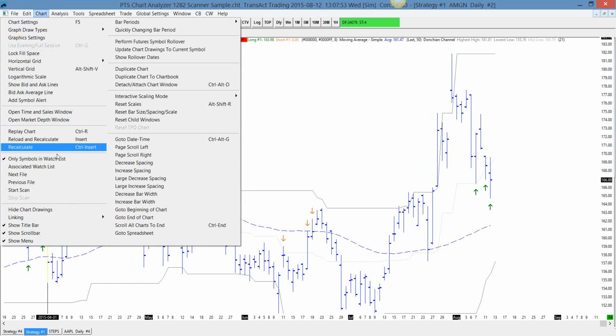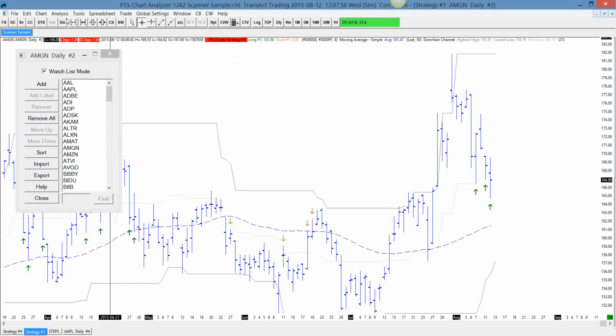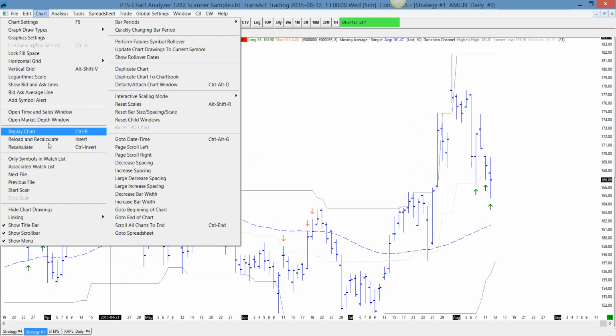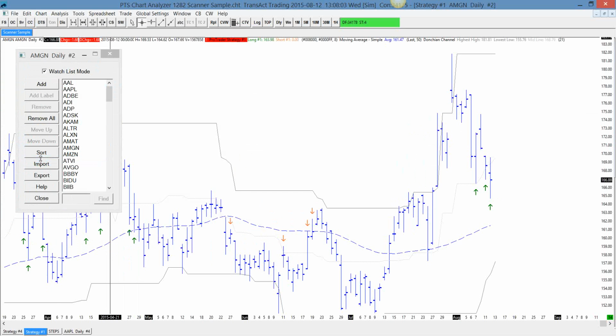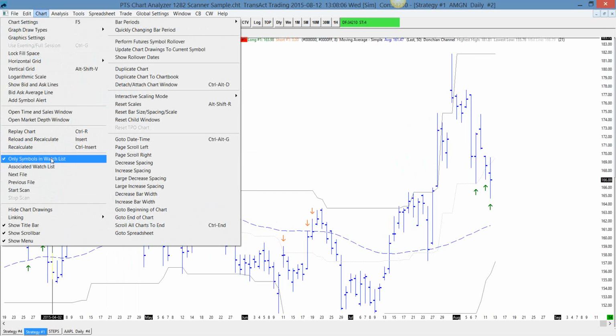You also have to make sure that you have only symbols in watch list checked. So when you come here to chart and you don't see this check, you just click on it, and when you come back, you will see it checked. Okay, and the associated watch list, which we just did. This is the chart window, and this is the little window where you do all the scan things: only symbols in watch list, associated watch list, next file, previous file, start scan, and stop scan. This is where the scan is done on the PTS chart analyzer.